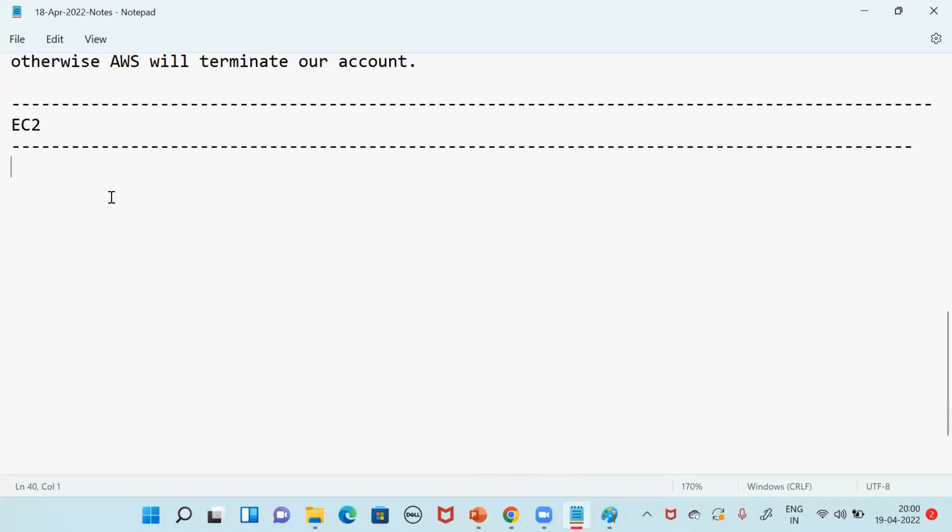So today we are starting our first service in AWS, EC2. As part of this course, how many services are we going to understand? 15 plus services we are going to cover as part of our training.